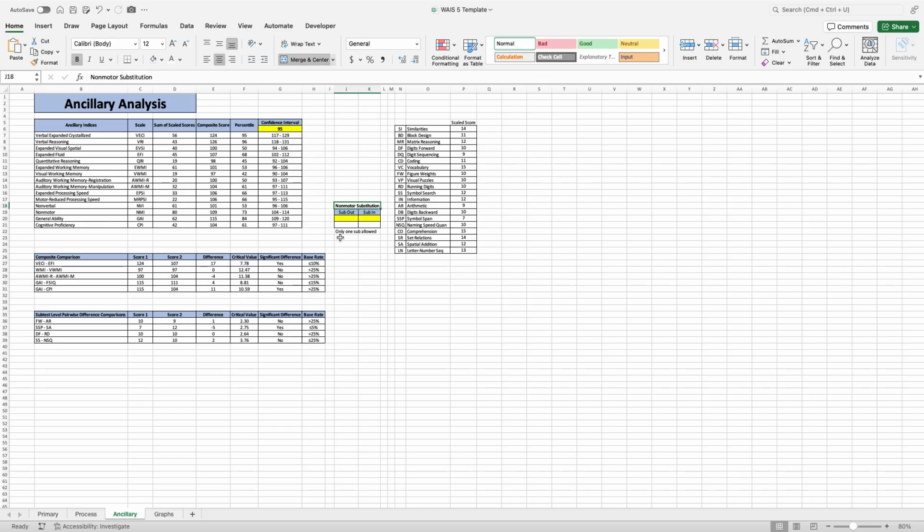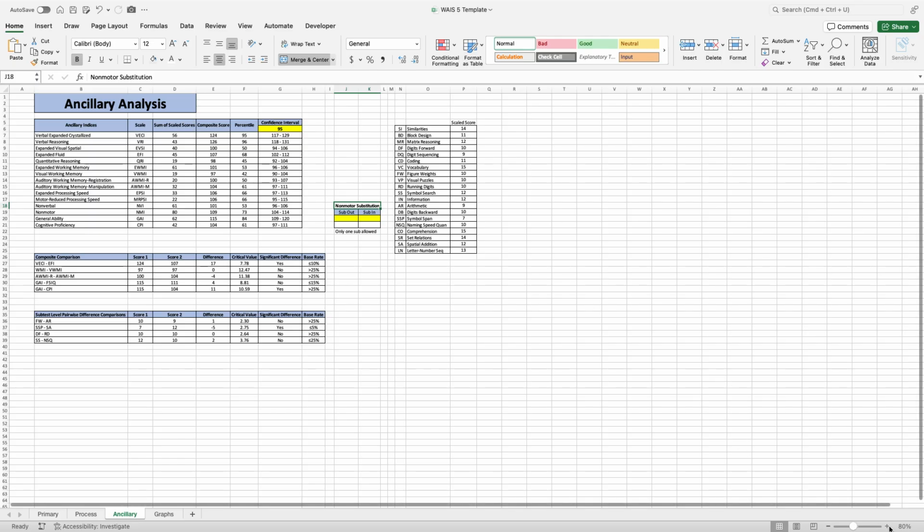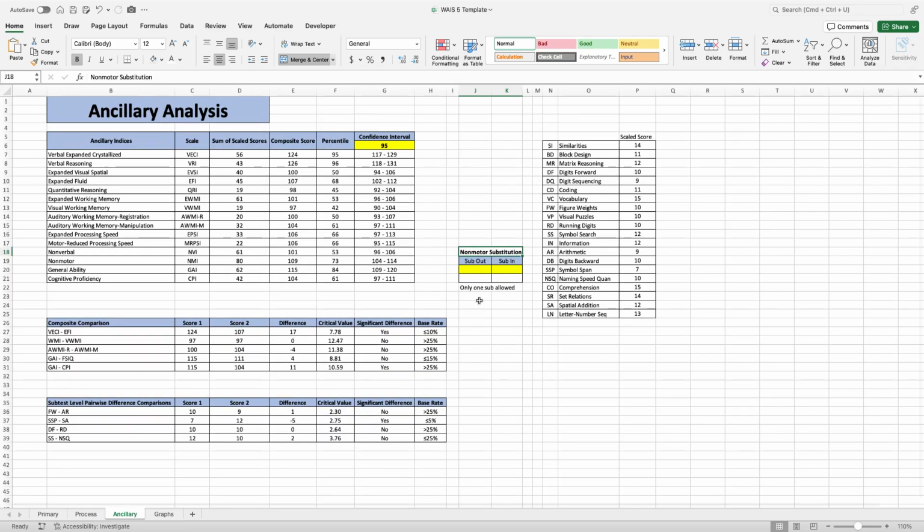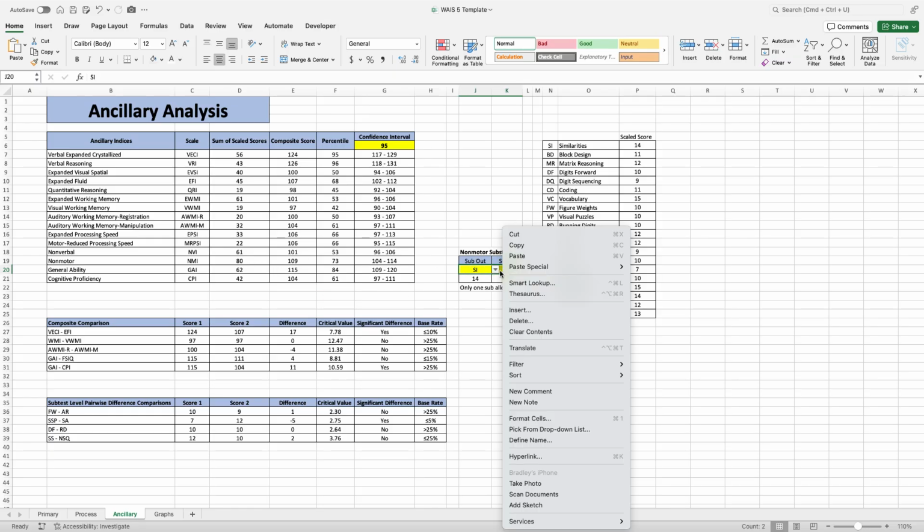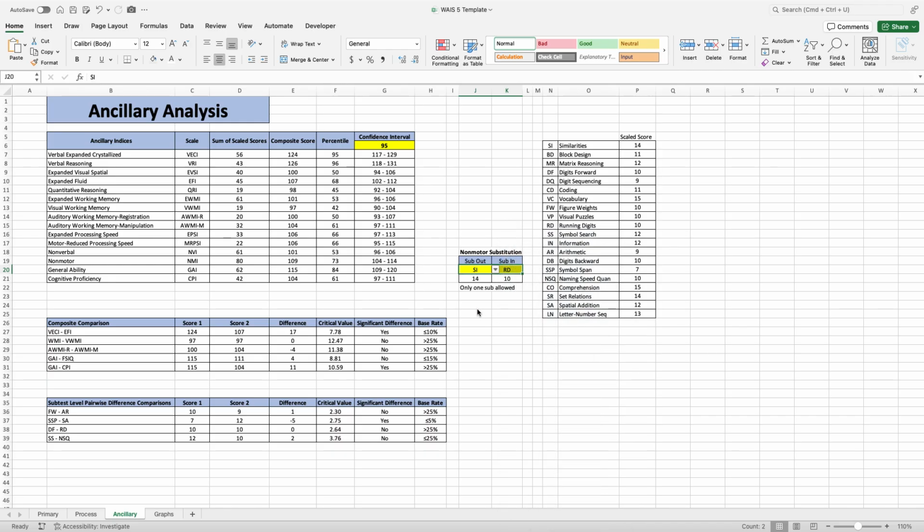We do have the non-motor substitution over here. I'm just going to zoom in a little bit, just to make that a little easier to read. And what we can see here is for the non-motor index right here, it has the option to substitute. You can only substitute one value. So if you were going to do that, you would sub out, let's say similarities, and then you'd sub in whichever new one you're going to use, like that, and you'll see that the non-motor value has changed. All right, we'll clear that.